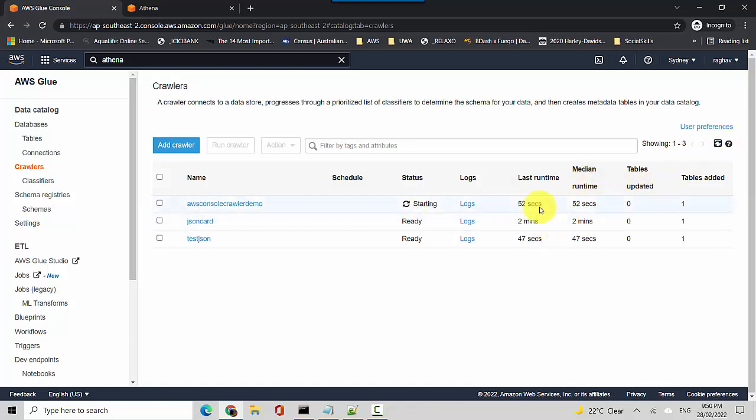It took around 52 seconds in the last run, so probably we'll have to wait for that. So I'll pause the video here and start it again once this is finished. So you can see that the crawler is running. It's been running for 47 seconds. And now our crawler is stopping, so it's done its work.